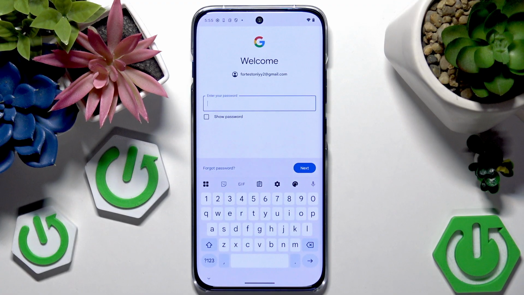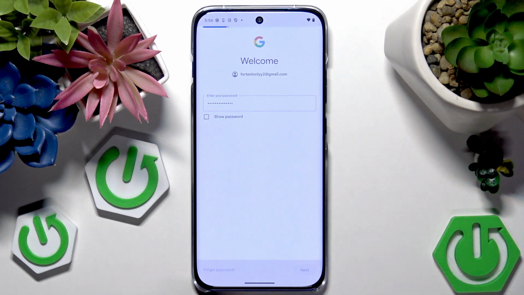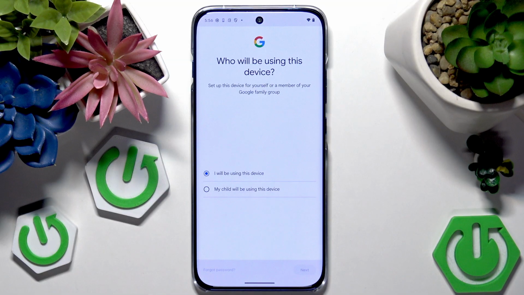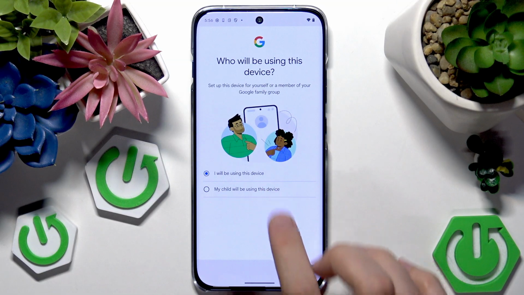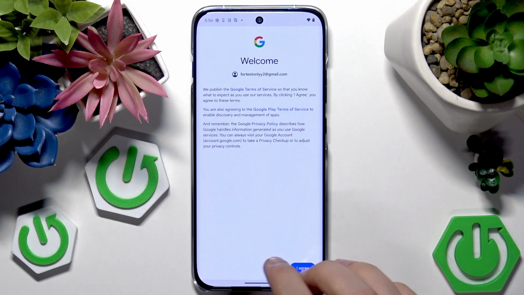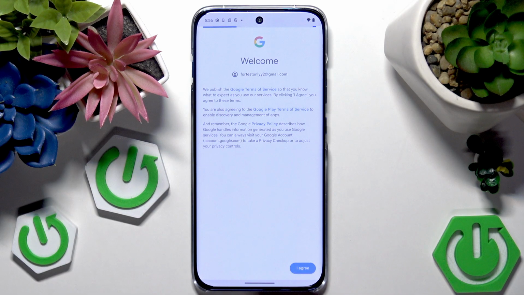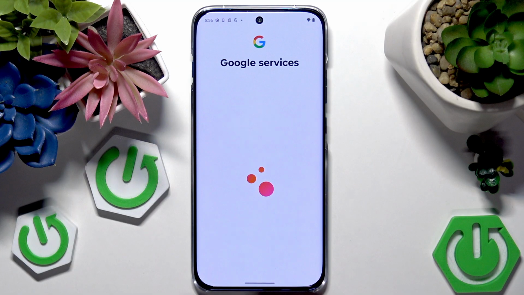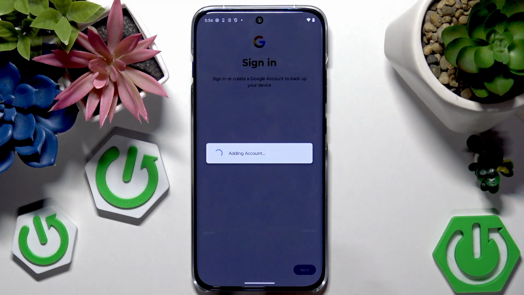Here now you need to enter your password. Let me input it here. Now next. And now here I will be using this device. I agree. And we should be redirected straight to the same place we have been earlier.